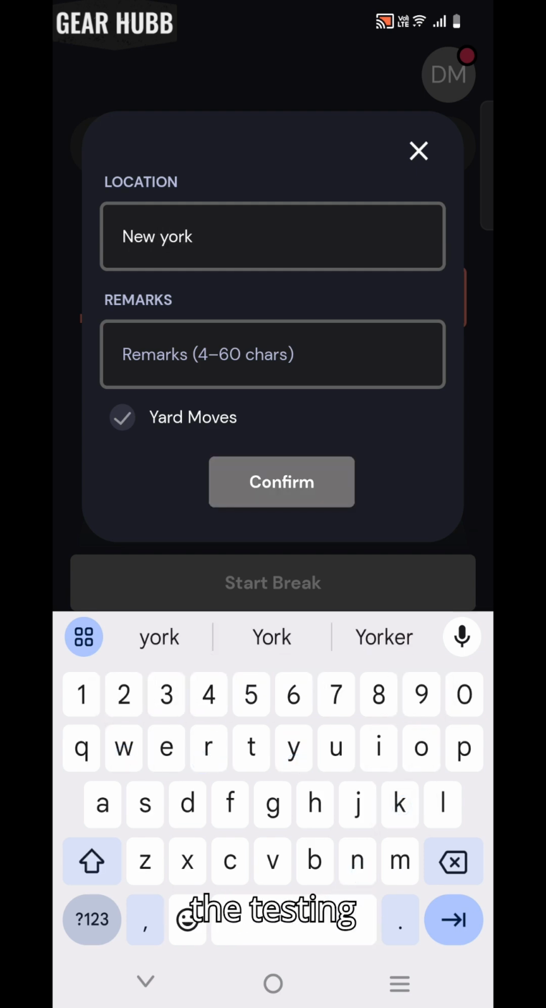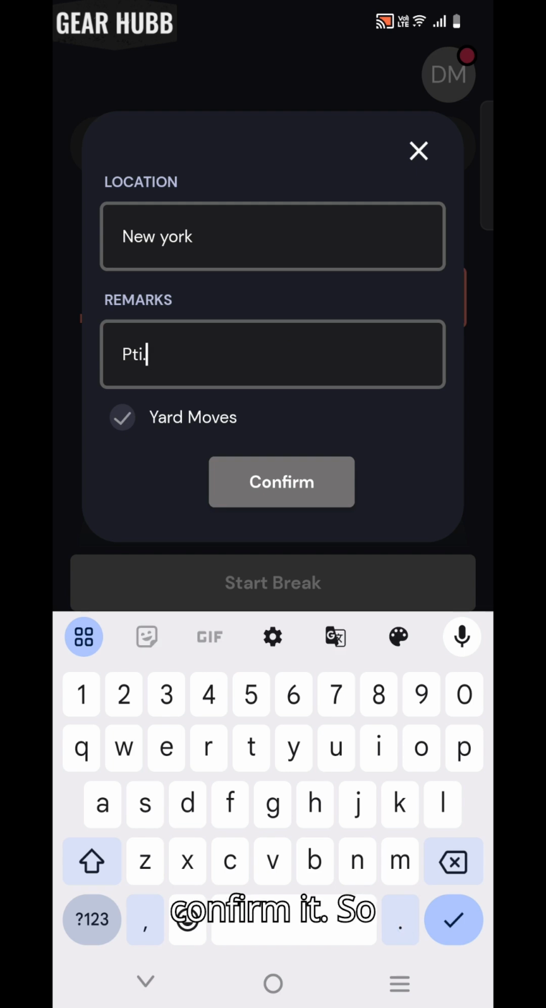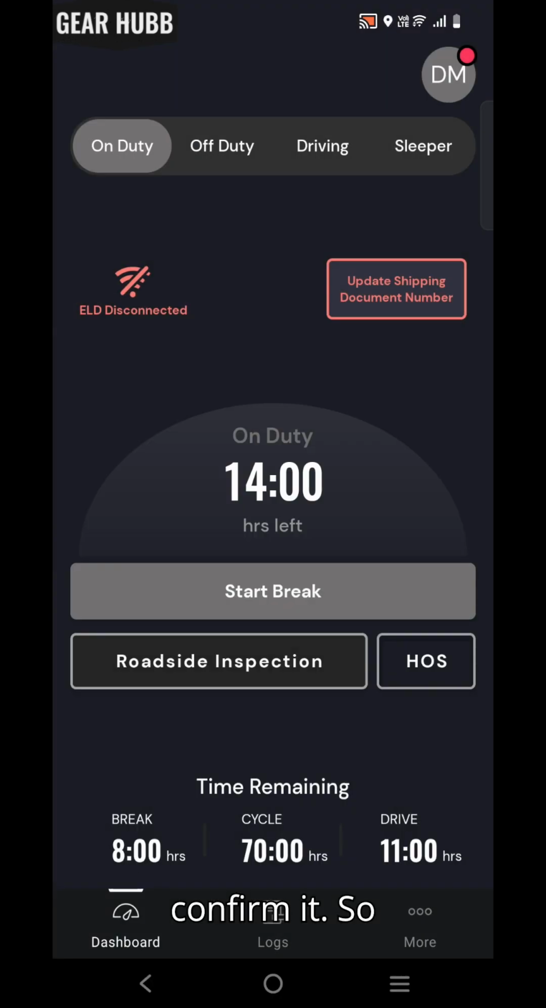So just for the testing purpose, I'll put it manually and then I'll put the comment and then I'll confirm it. So now we can see that the application is on duty.